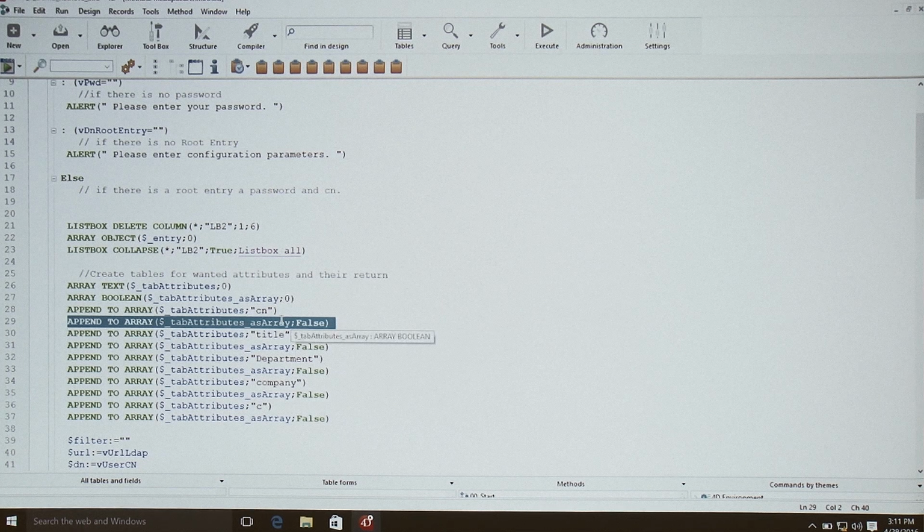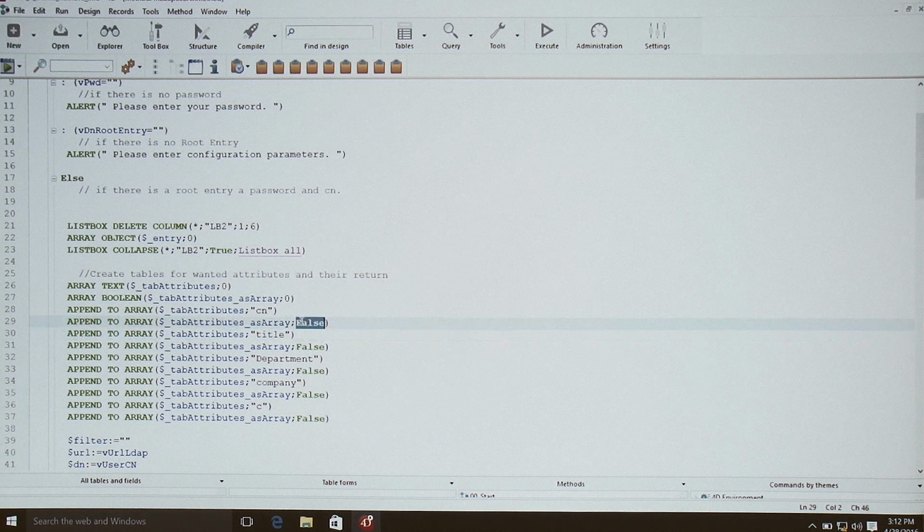You can retrieve the attributes in an array, because it can be multiple. For example, there is an attribute which is a group, the entry groups, and it can be multiple. It can be any other. But now I'm retrieving only scalar attributes, so I put false to the second parameter.